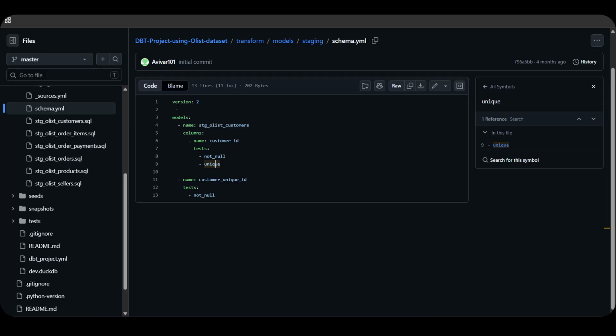If you want to write it out in DBT, this is literally what you do. You specify your model, you specify the name, you specify the column that you want to write that test on, which is this name, customer ID, and then you put in your test: not null, unique.